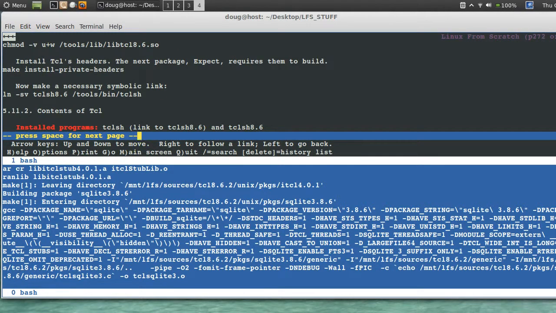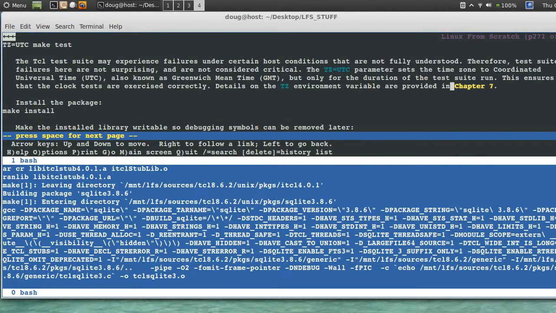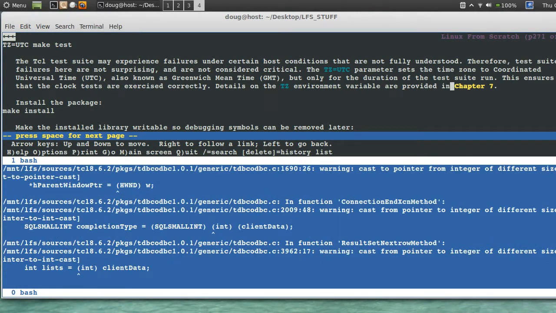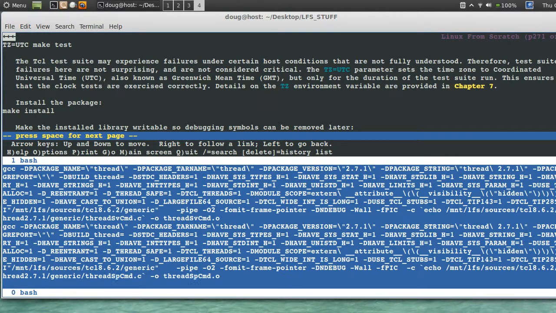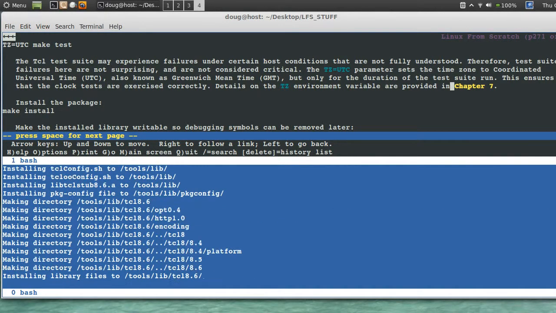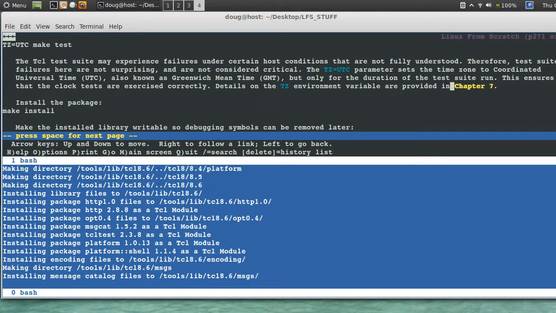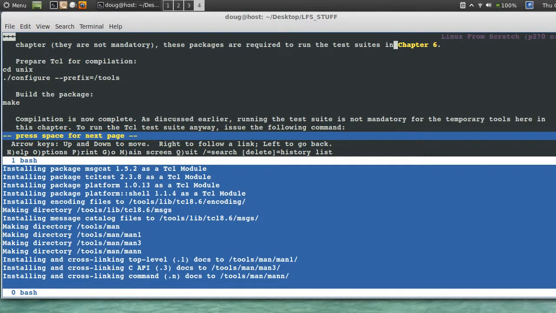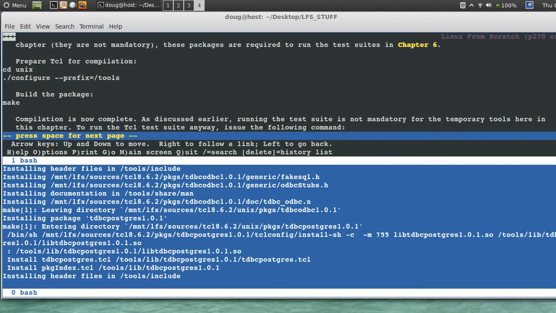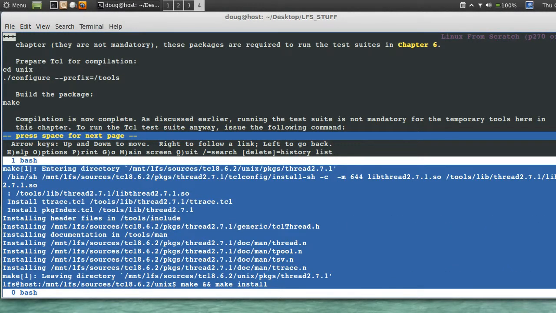But TCL test suites may experience failures under certain host conditions that are not fully understood. There you go. Why put yourself through the headache? It has a test posted, but why do it? Okay, so now TCL is make installed.